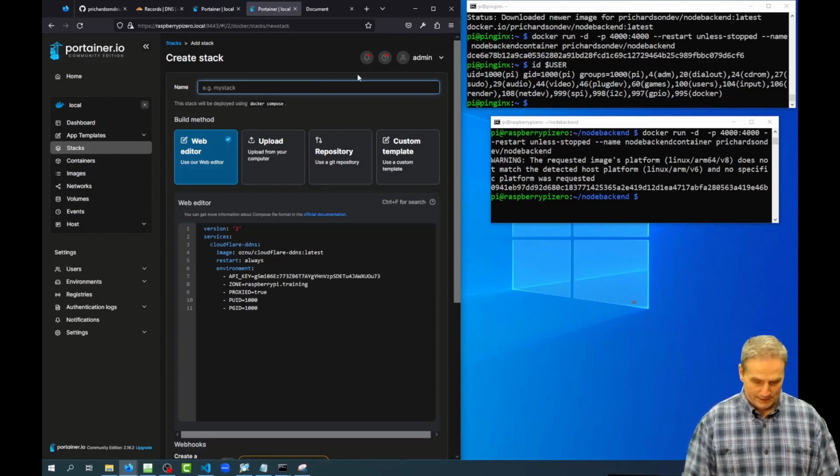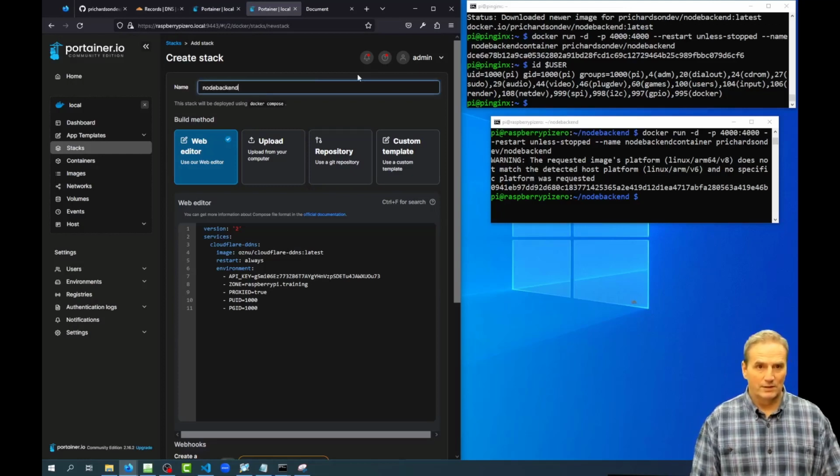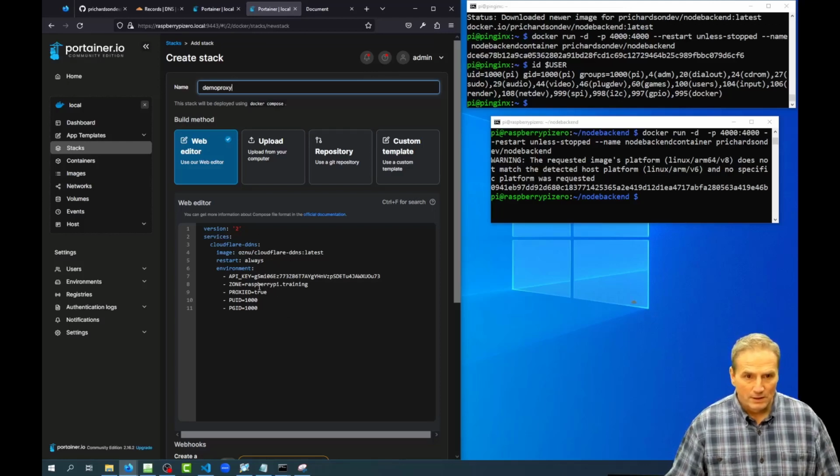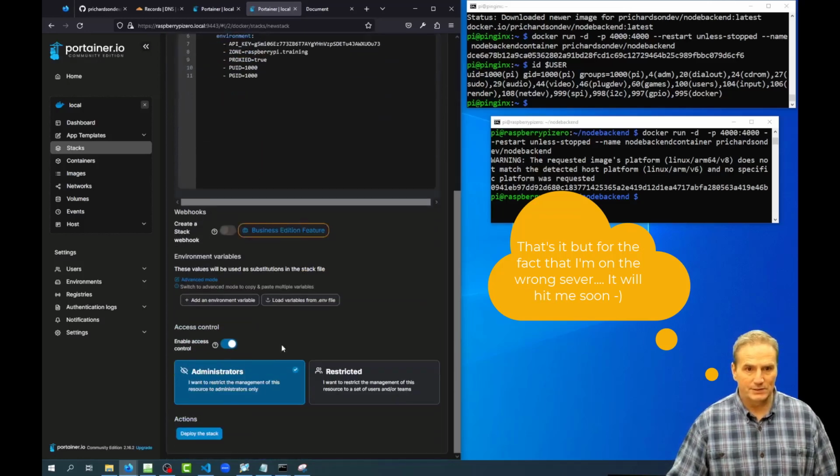We have to give it a name, right? Not really a great idea to use that, because that's the name of what it's pointing to as opposed to the proxy server. So let's do demo proxy or something like that, and I think that's it, right? Got my web address, key, 1,000, and we could deploy the stack.